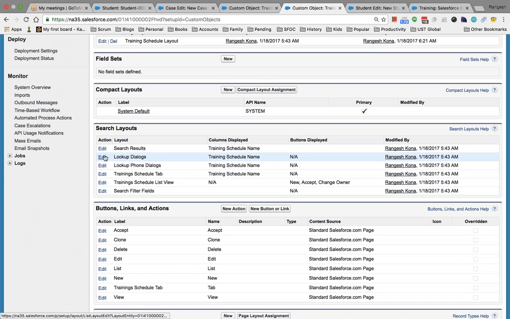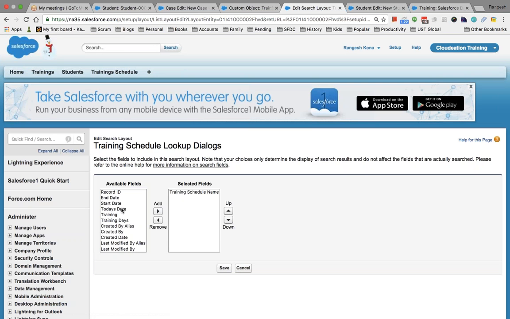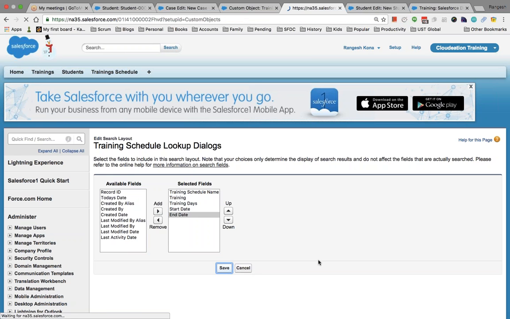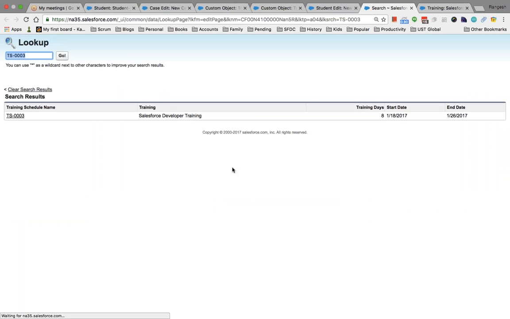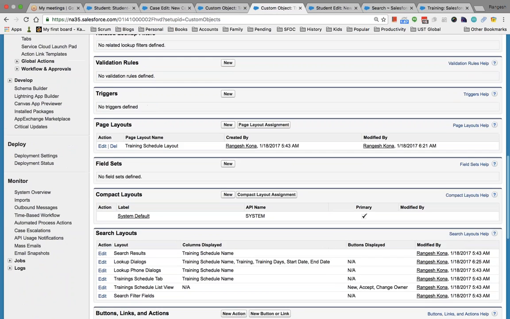Now I go and edit this lookup box. I'm not only adding this training, I am adding training dates, start date, and end date, ID. And then save. Now if I go to student, I see it is showing me all these values. Earlier it was showing only this one. Now it is showing all that. So training, started, ended.